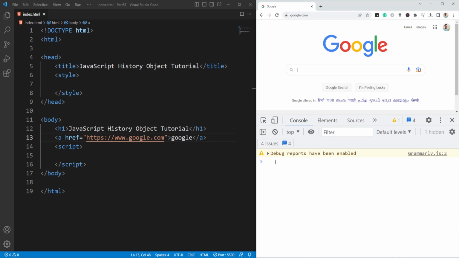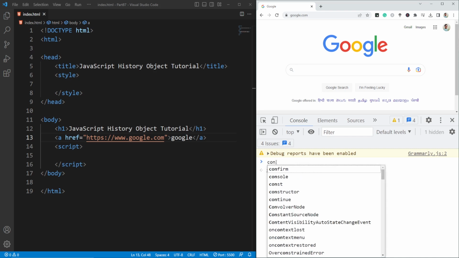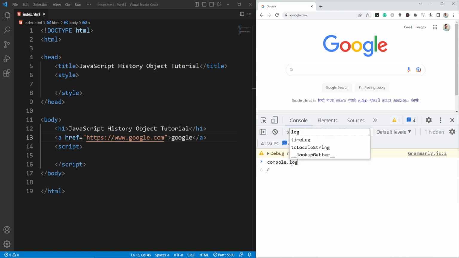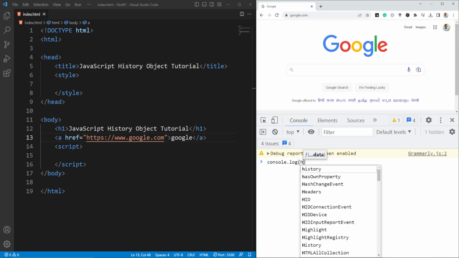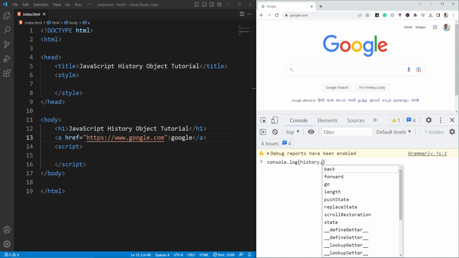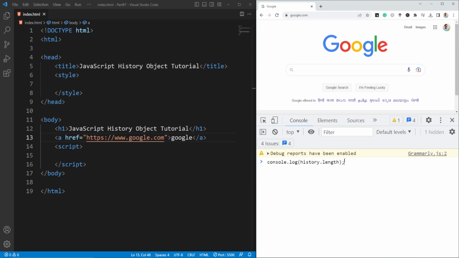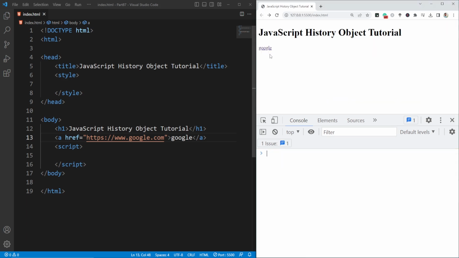And if I show you my length now, in my console, I'm going to type console.log. Inside the round braces, I want to return the length. So here I'm going to type history.length, and semicolon to end this line. After saving this file, if I press enter, now you can see it returned 2. Now the question is, why did it return 2? Because now we have backward history. If I click this go back button, now you can see it's back to my index.html page.